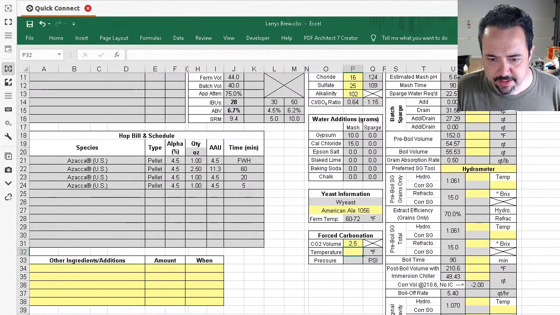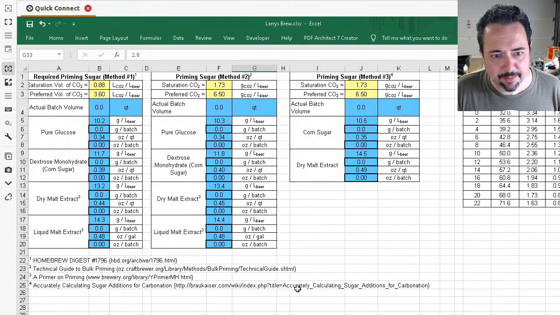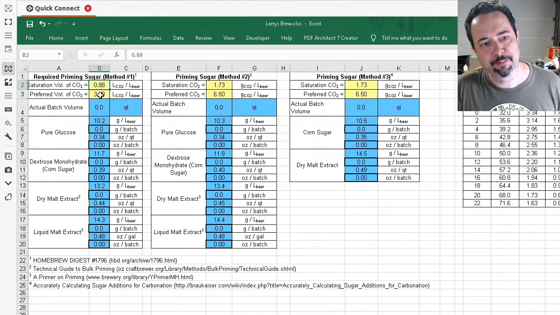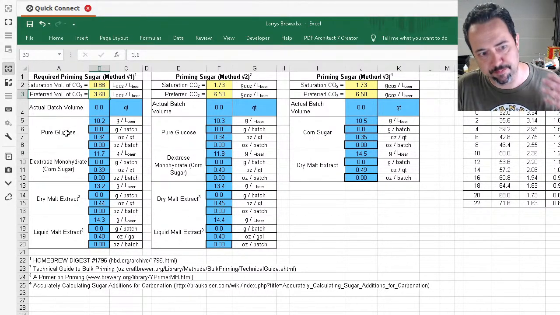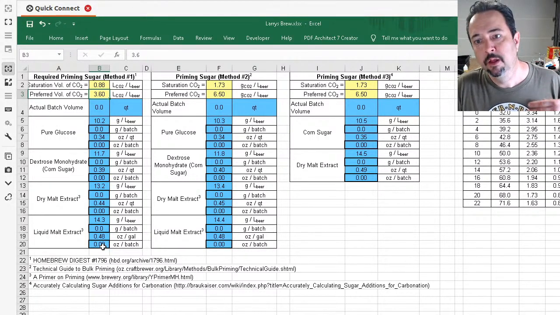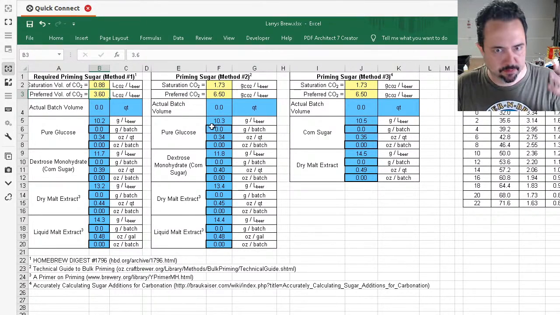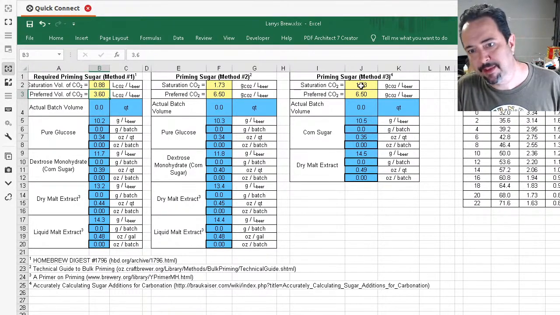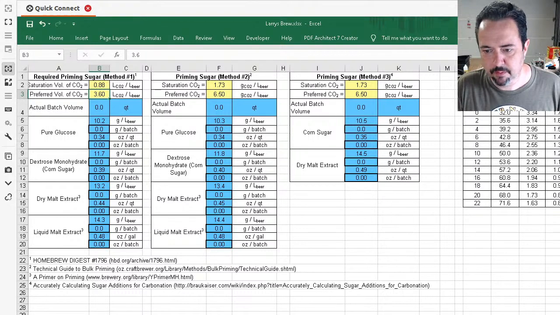If you go all the way to the end, carbonation tab here. If you're doing bottling, this is something I haven't used in a while, but you can punch in your desired saturation and preferred volumes. It'll tell you how much sugar, if you're using pure sugar, corn sugar, or dry malt extract, for your batch priming for your bottles. There are 3 different methods, 3 different approximations. You choose one and go with it.